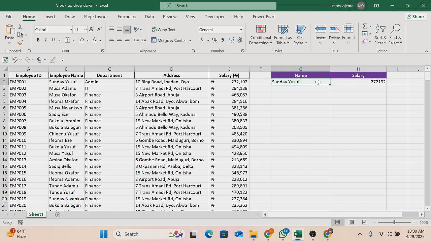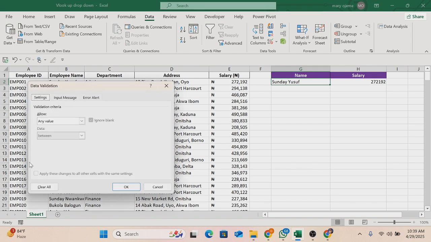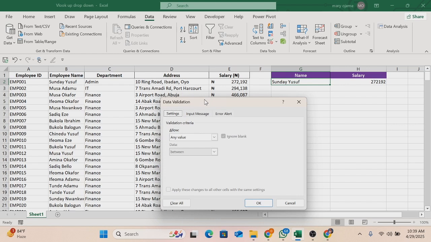Now, how do we create a drop down? Because now this is just for Sunday Yusuf. If we want to click others, let's imagine we don't know the employee name. So let's create a drop down in a way that all our employees are going to be on this column. How do we do that? Click on this and press your Alt A V V, and this data validation box will come up.